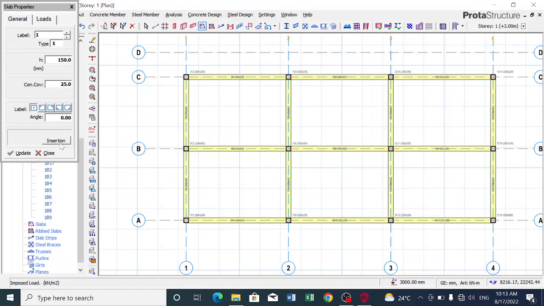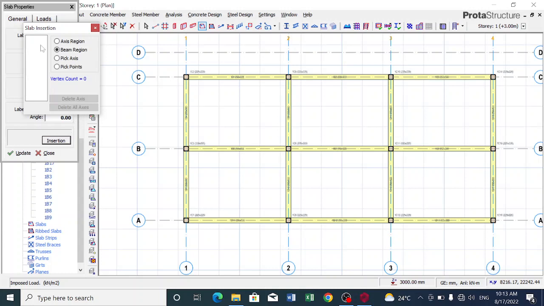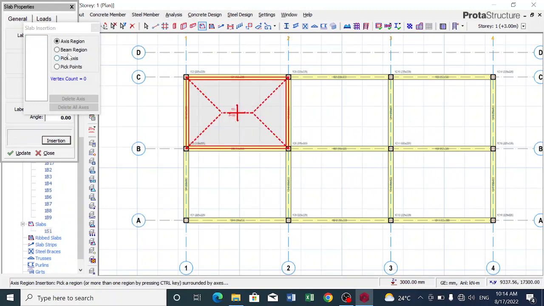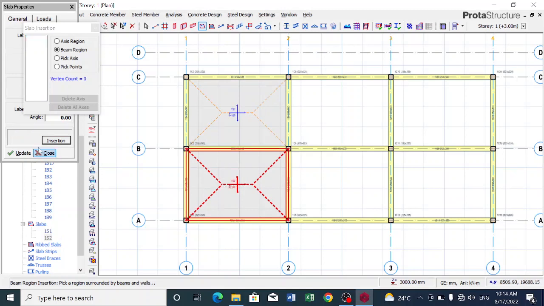Now, to insert slab, these are the various methods. Now we click on this insertion. You can see there's an axis region. Click on axis region. That's the first way of inserting. You can see this is the area enclosed by an axis. Now I click on this. For the next one, we can click on the beam region. If you see, it's almost similar to the axis region. You can see this is an area enclosed by a beam. I can choose this.